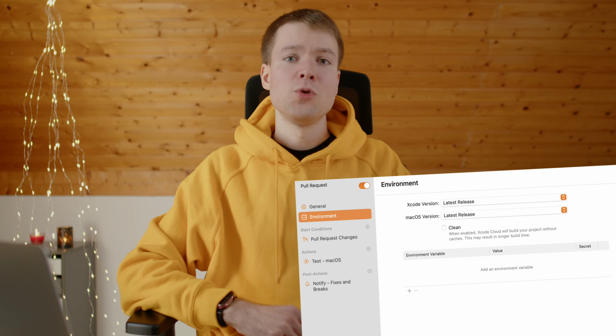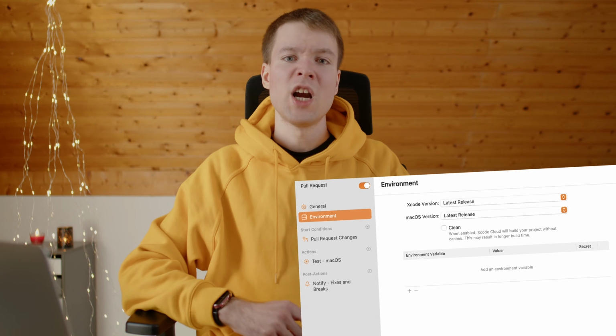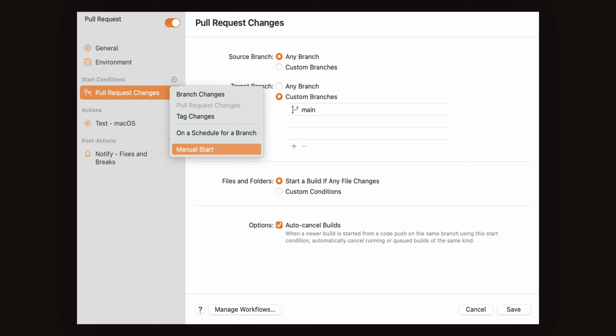When you set up a workflow, you have a few important things to configure. In environment, you can choose which macOS and Xcode version the service will use, whether or not it should clear any cached files, and which environment variables to pass to the build process. Start conditions let you specify when the build should run. You can have them started manually, on a schedule, or when something happens in your repo. For example, when a pull request is created.